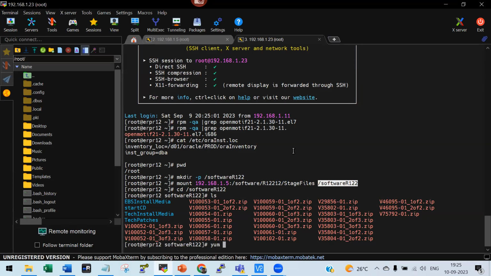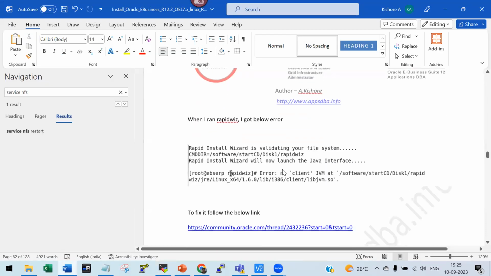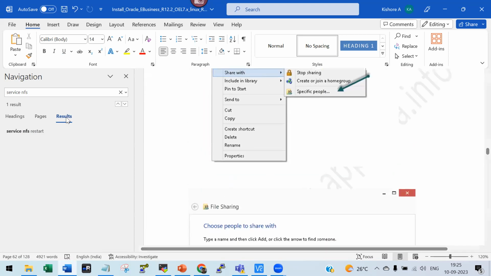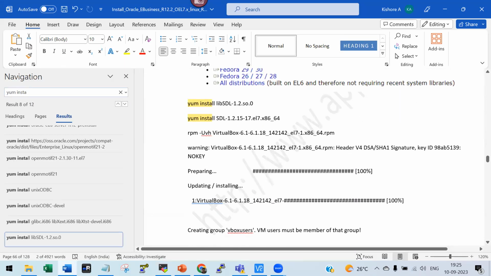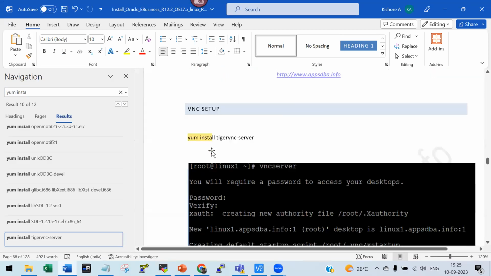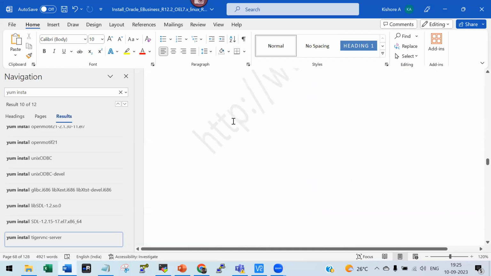One of the software you need is the VNC server. You have to install that. How do you do this? There's a package called TigerVNC server. You need to install this software. I already installed it, but I just wanted to show you. You run yum install. You can search for my VNC setup. So you have to install this TigerVNC for the VNC server.